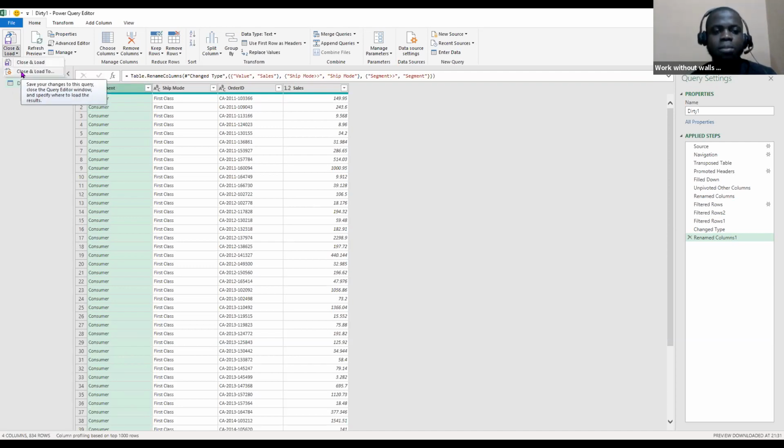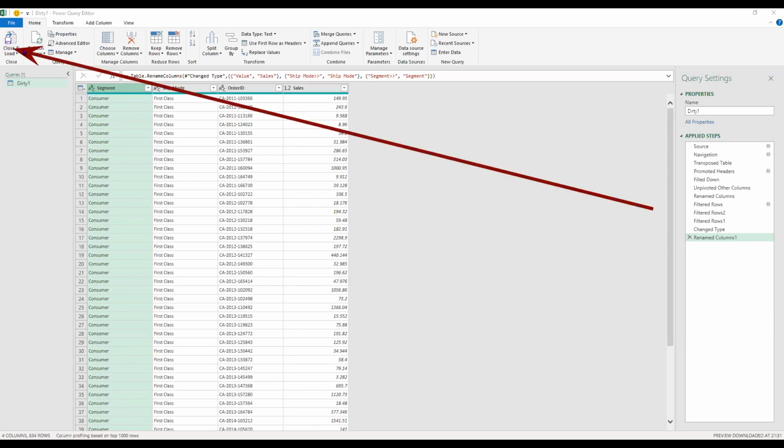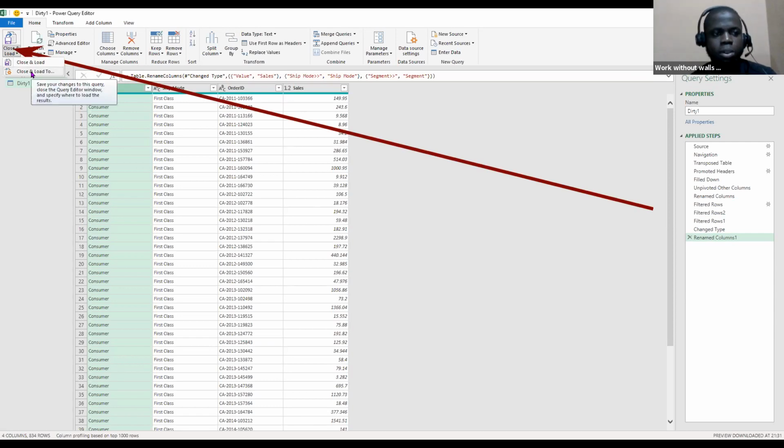Where is that? Close on your home tab, top left corner. Okay, and close and load. Yes, and I'm going to click on close and load. Can you see close and load too? I click on close and load too.